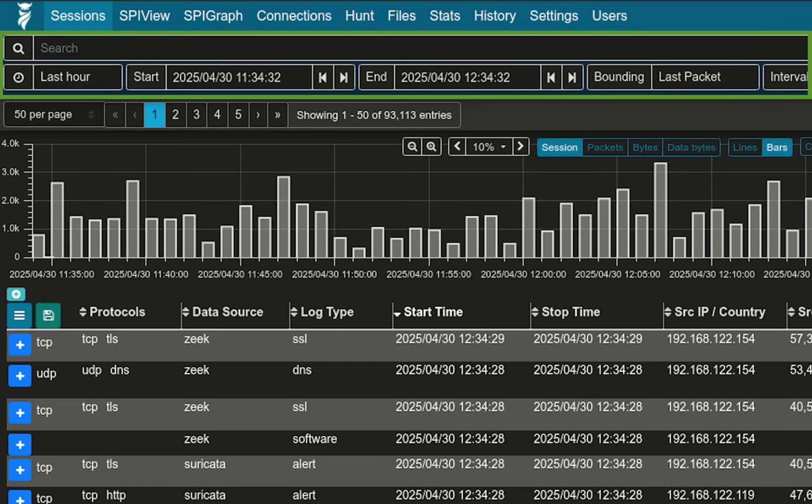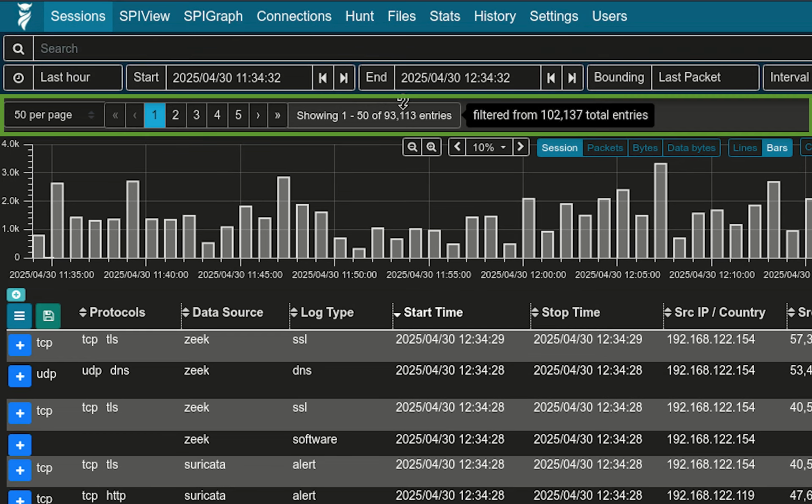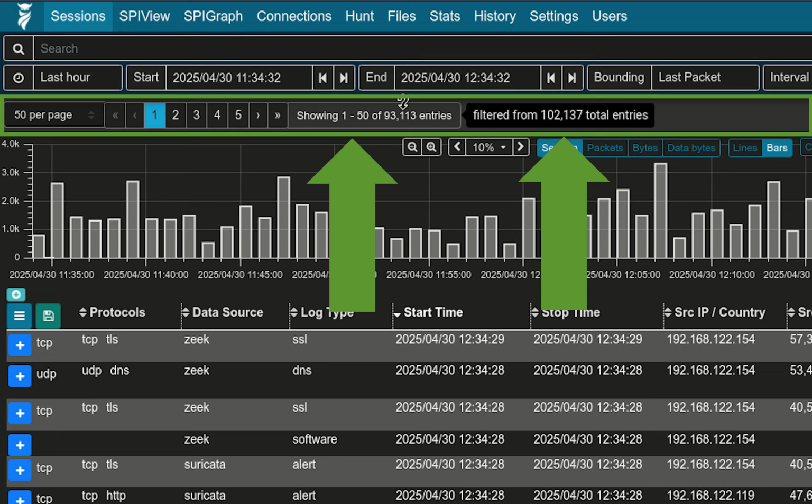Under the navigation bar, you will find the search query bar and time filter bar. The Arkime Queries and Filters video provides more information on those controls. Below them is the paging bar. In the current results set, the position indicator here shows that this page lists 1 through 50 of about 93,000 sessions from the last hour, out of about 102,000 total events.